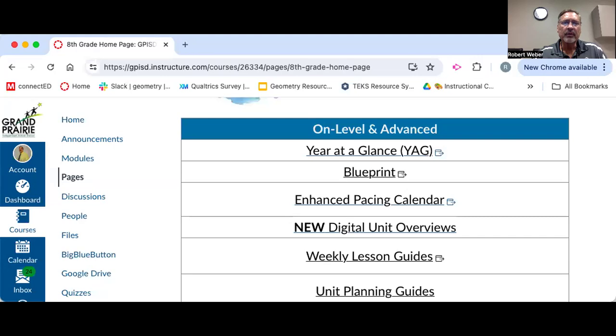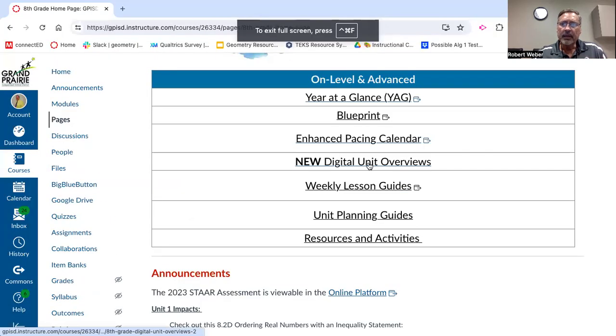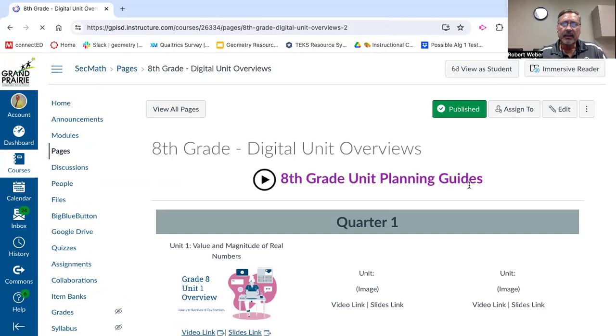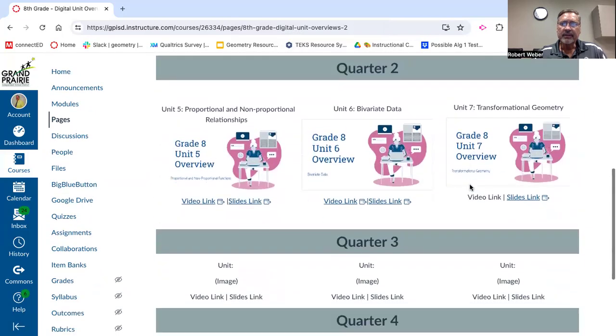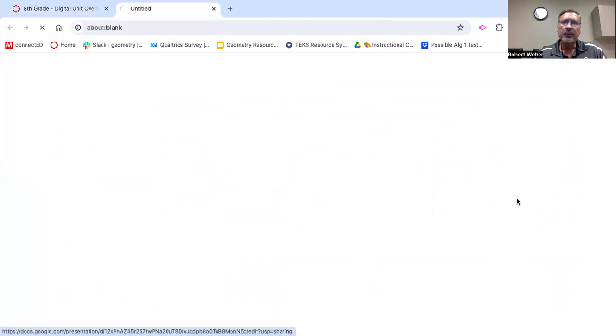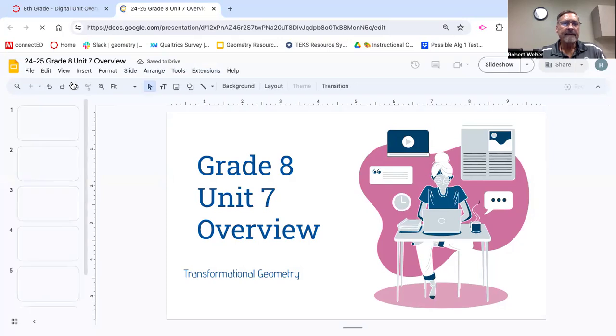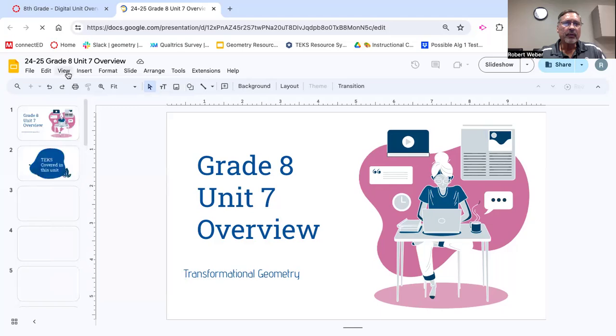Okay, and you know that this is on the Canvas courses, of course. We need to look at the new digital overviews. We are on Unit 7, which is our final one of Quarter 2, and looking at the slides. It always takes a little bit of time to load up. But as you can see, it's entitled Transformational Geometry. We want to go ahead and view this as a slideshow.